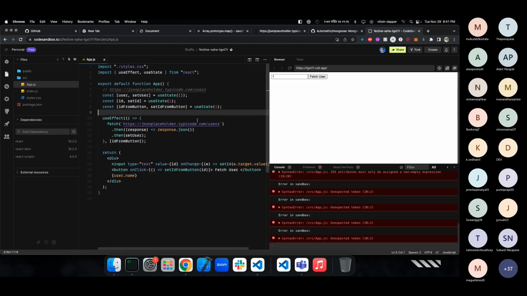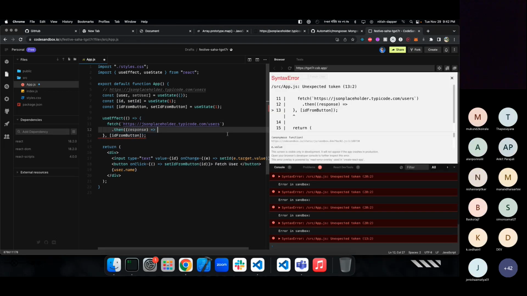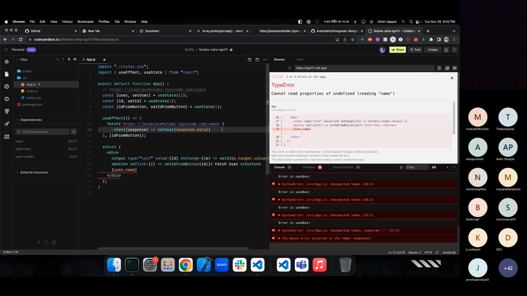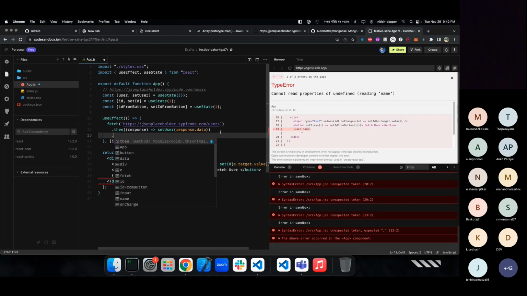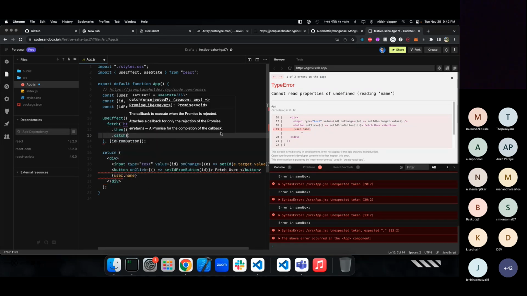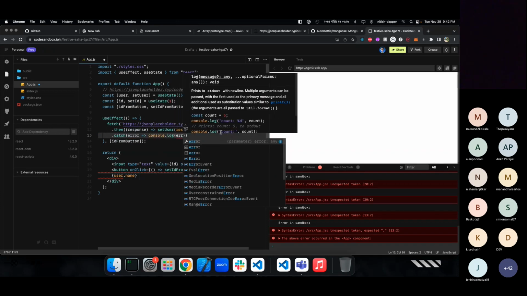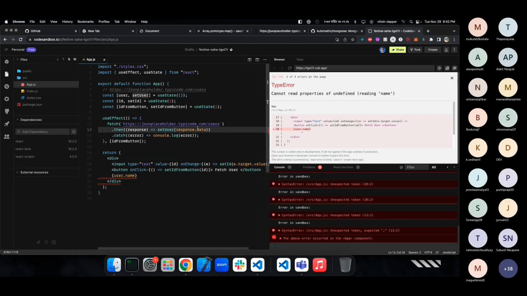So here, what happened was, I'll show you, when I fetch one user, it's not fetching the data. Okay, we are not setting that data. Let's call here response. We set user response.data. And let's catch the error. Catch error is log error. Okay. Set user response to data.